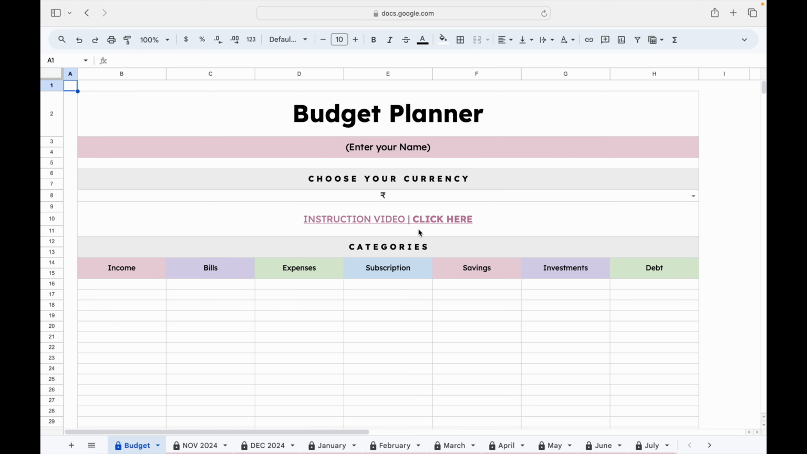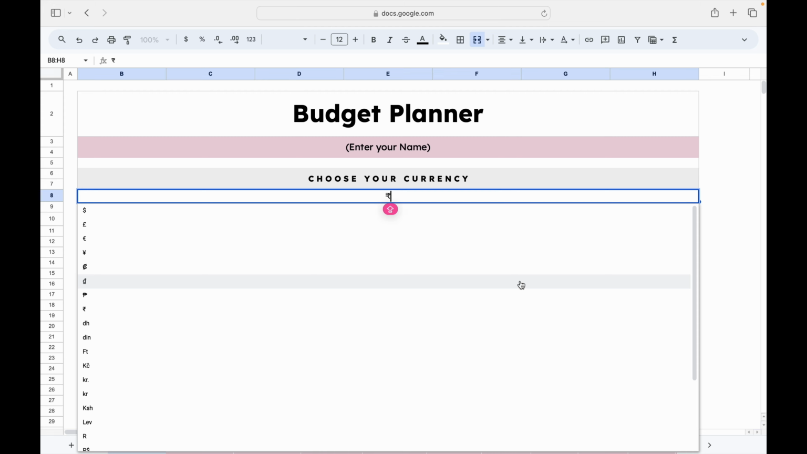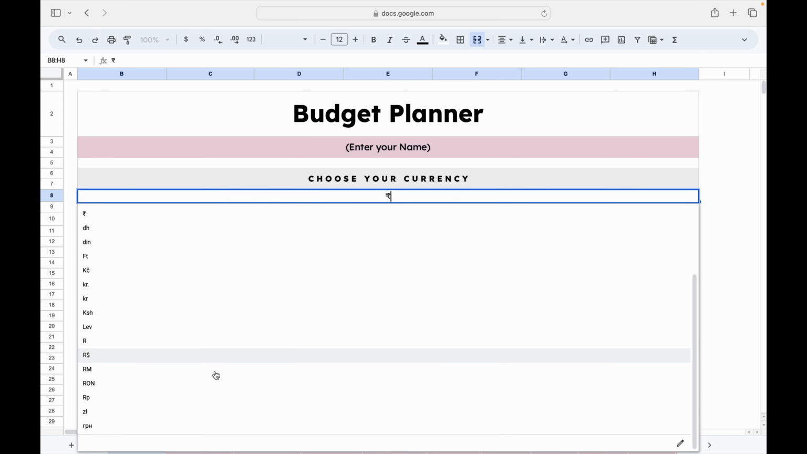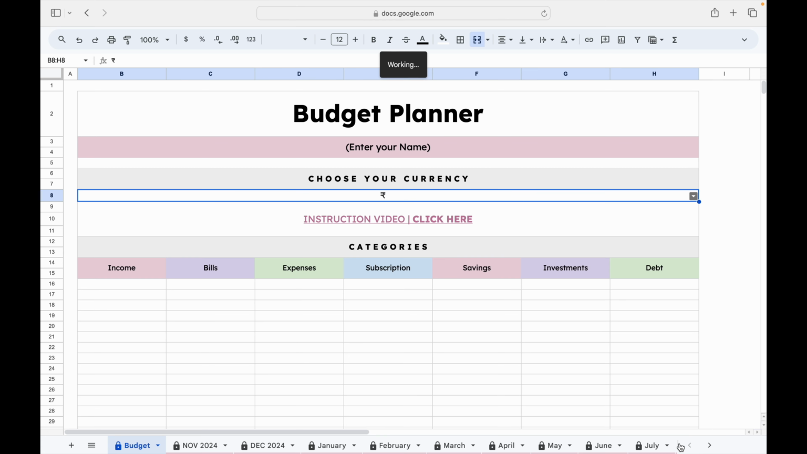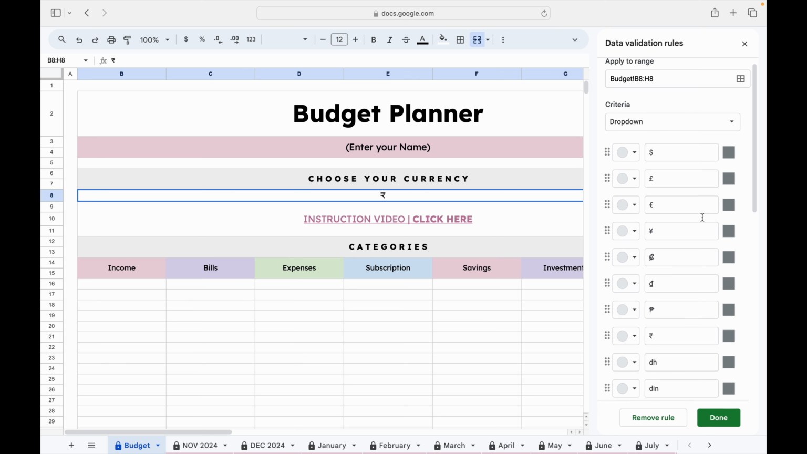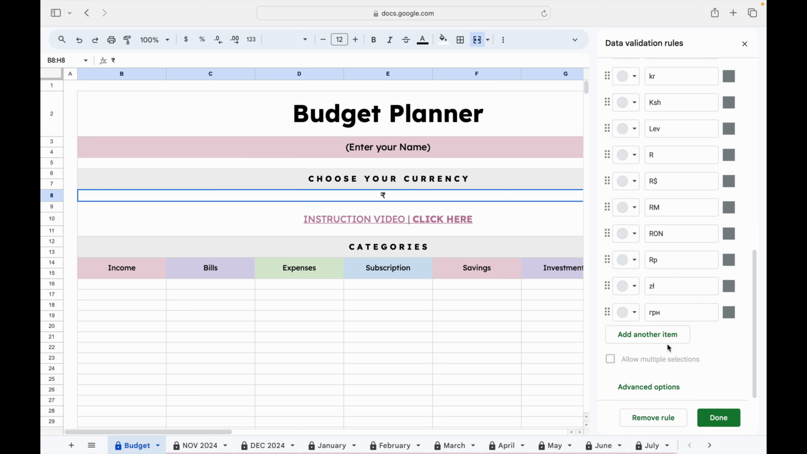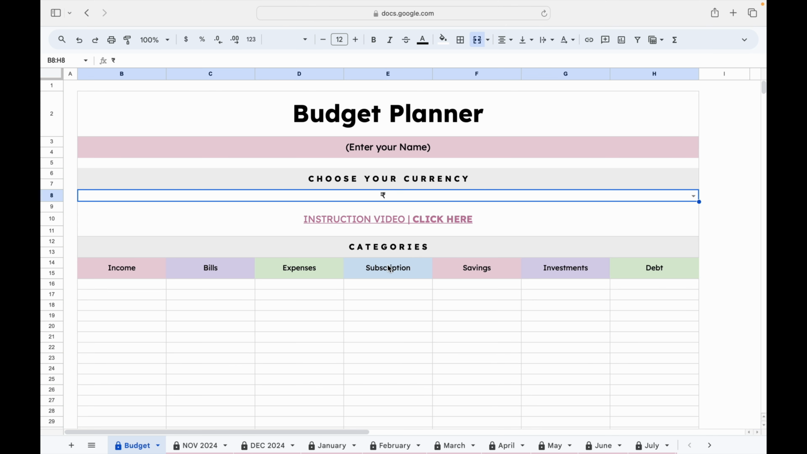In the first sheet, you will be able to access the instruction video by clicking on the link over here. This is the place to choose your currency for the entire template. In case you couldn't find your currency in the drop-down list, click on the small pencil icon on the bottom right corner that says edit button, and on the right side of the page, scroll down to the bottom and click add another item and add the symbol of your currency and click done.